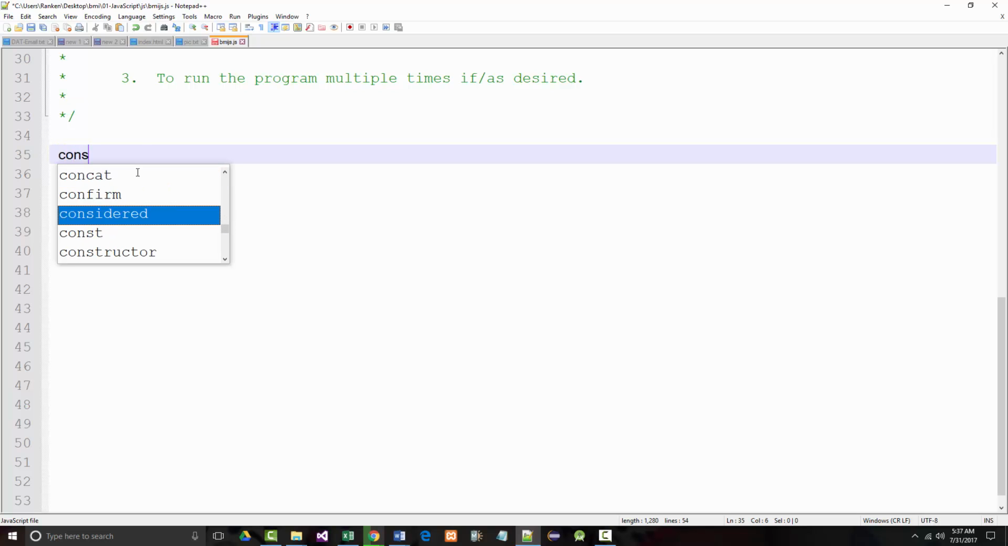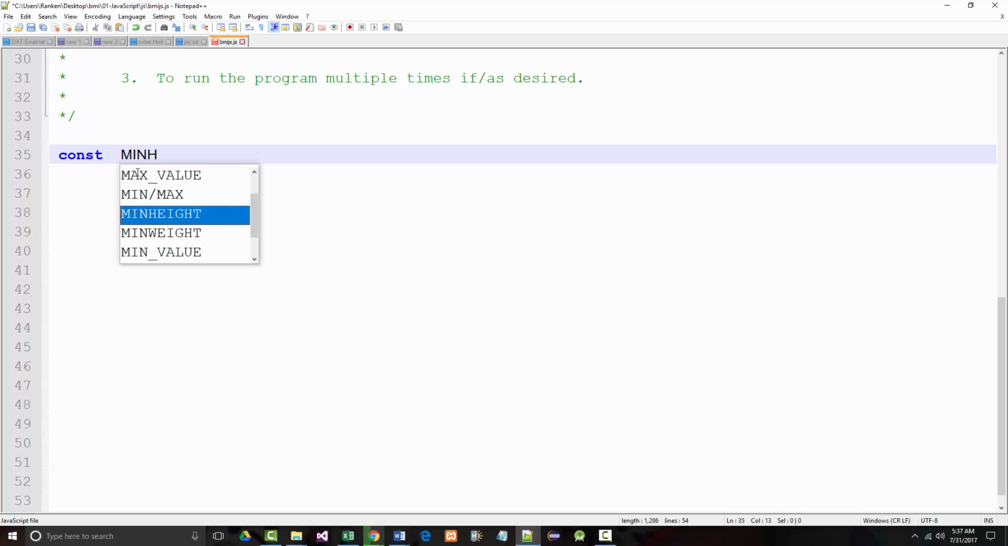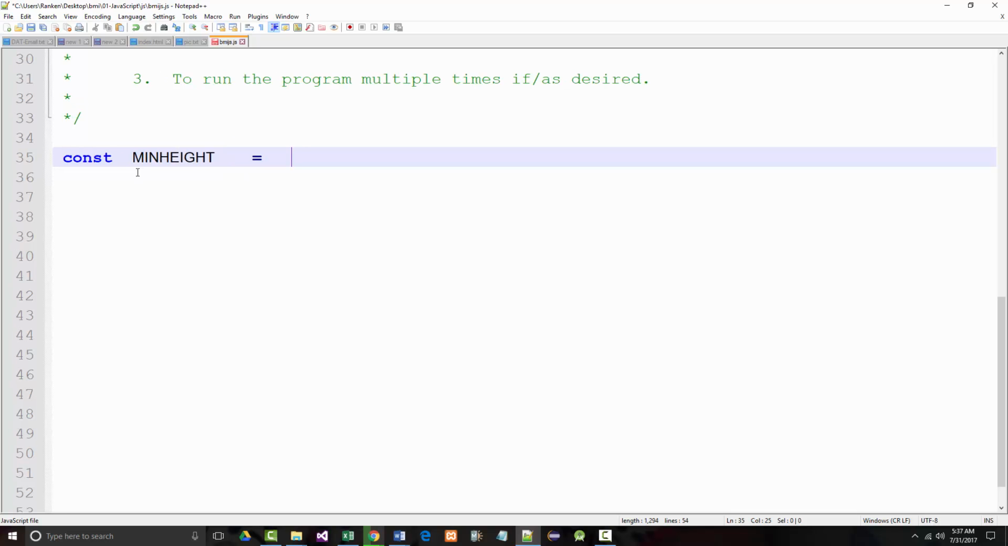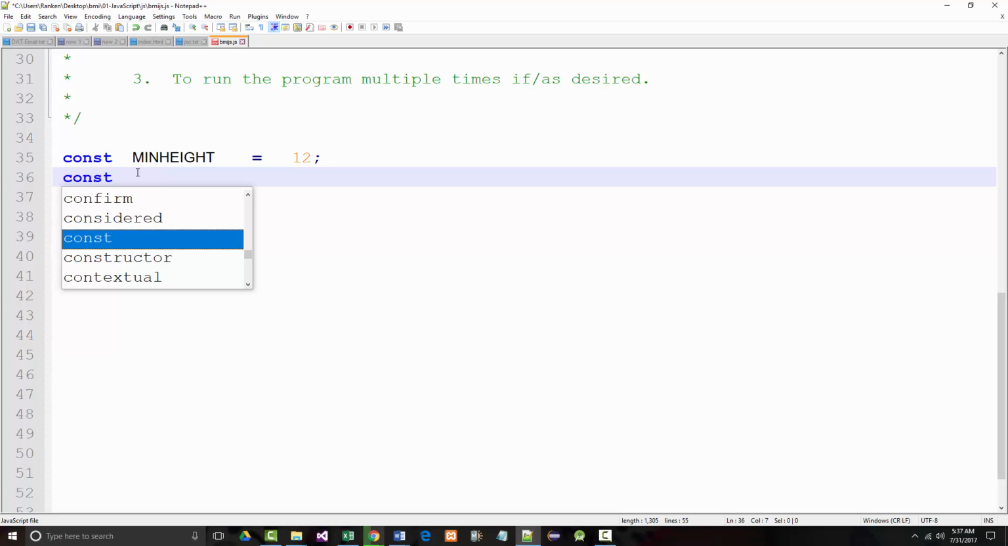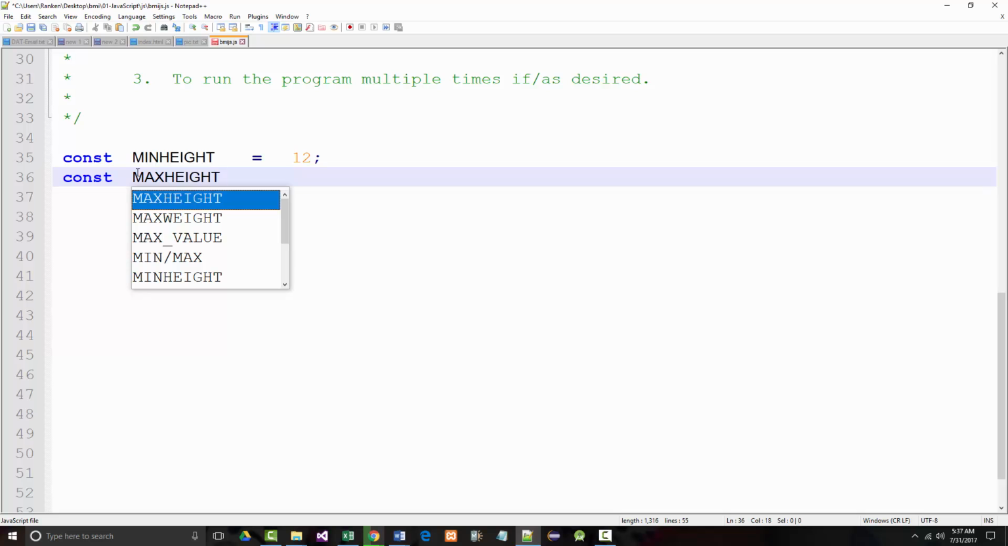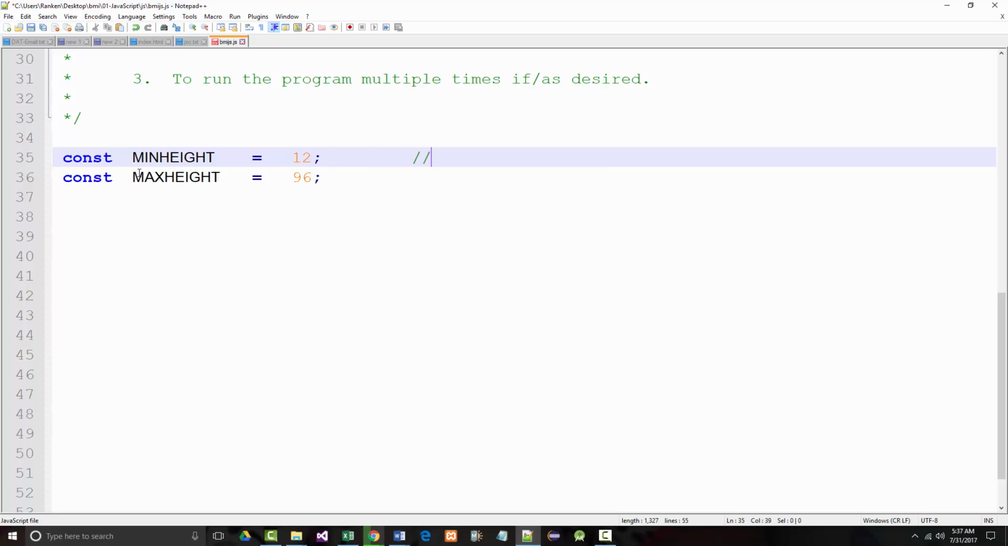So I'm going to come up and start with a couple constants. I'm going to have min height that I'm going to set equal to, what did we say, 12. I'm going to have max height, and that's going to be equal to 96. And again, not that we have to do this, but minimum height allowed.